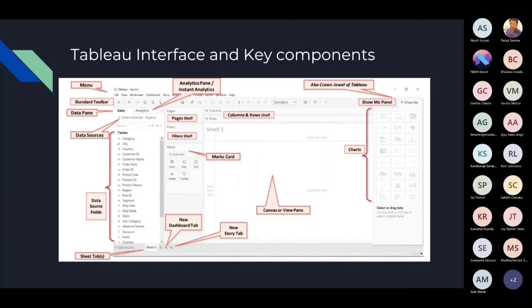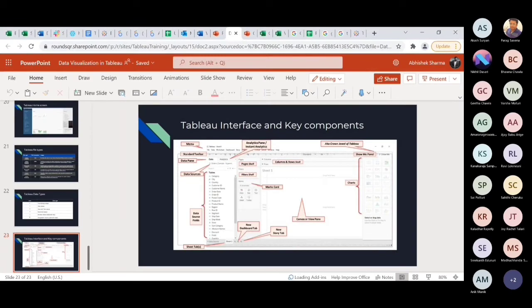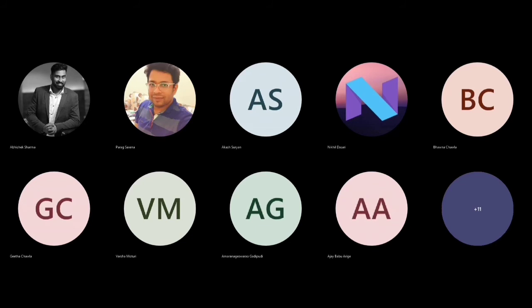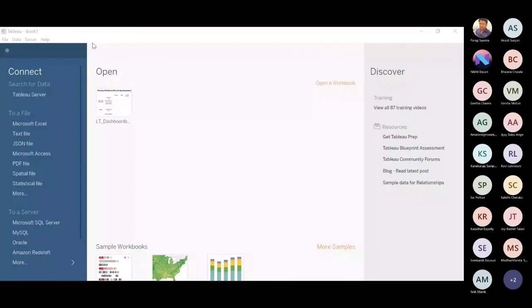Yeah, I think I'm pretty much done with the slide part. So let me just quickly go into Tableau and show you what I mean. Are you guys able to see my screen, right? Yes. Okay. So this is how my Tableau home screen looks. I think we already saw it. On the left we have all the connection options. On the right we have all the training videos here.